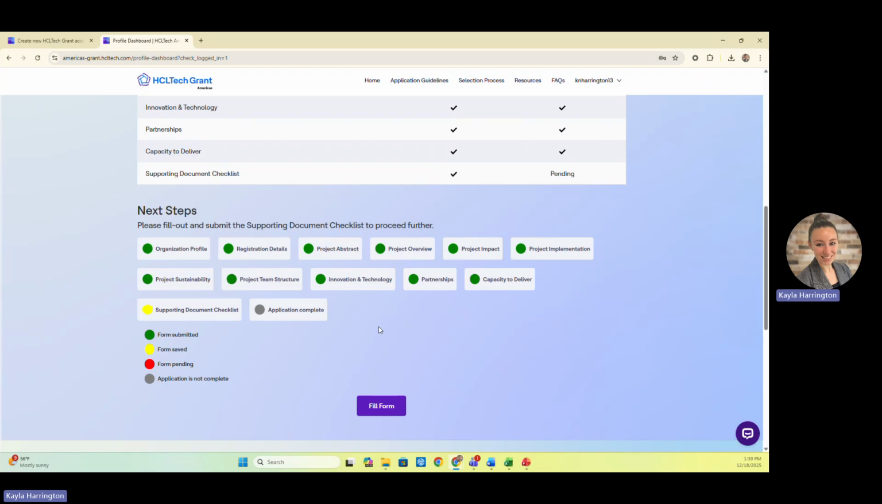Now, I would recommend that you save information at the bottom of each page as you fill out or update information. If not, your information will not be saved. We also ask that you only fill out one application per project. An organization can deliver 2 or more applications for different projects, but each individual project should have its own application.